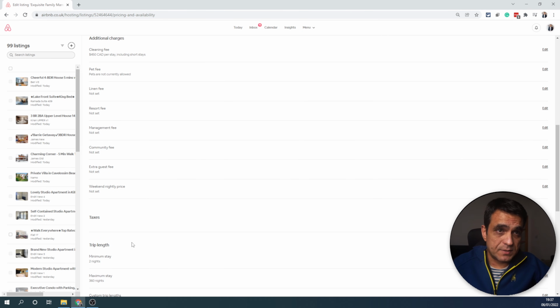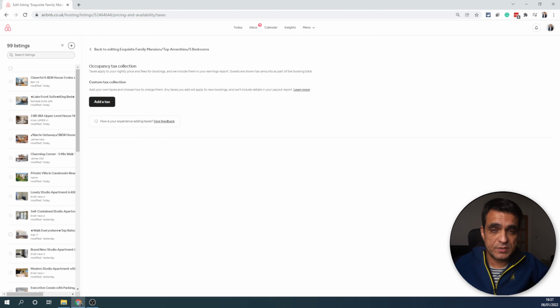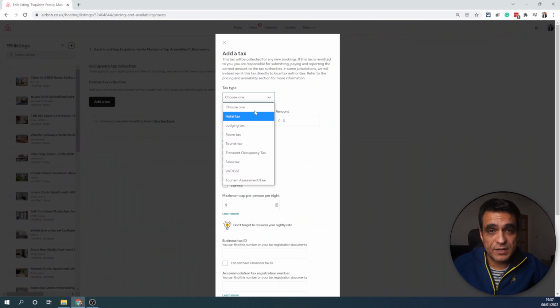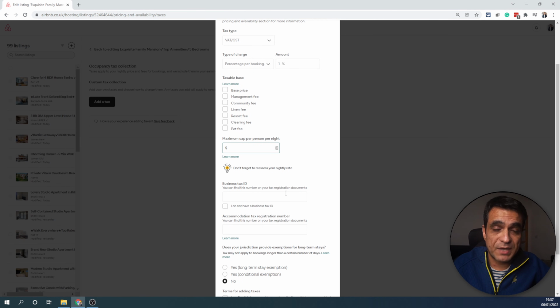Next is taxes. So under taxes, if you want to charge a GST, HST, VAT, whatever is applicable in your area, you can do so under this. You can click add a tax, and then they will ask you what kind of tax you are planning to charge. And then you can mention whether it is fee per guest per night or percentage per booking. You can mention which value this tax is applicable on. And then if there is a maximum cap per person per night, you can mention it here.